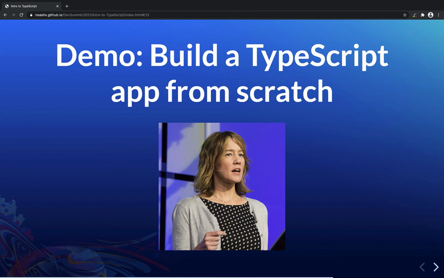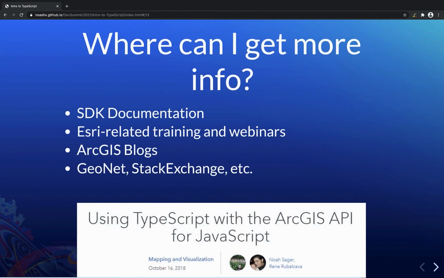But before you go, we'd like to share with you a few more pieces of information. The first is where you can get more info. So the SDK documentation is a great place to start. We also have several other Esri-related trainings and webinars about using TypeScript with the JS API. And we have blogs, and of course GeoNet and Stack Exchange are also great places to find more information.